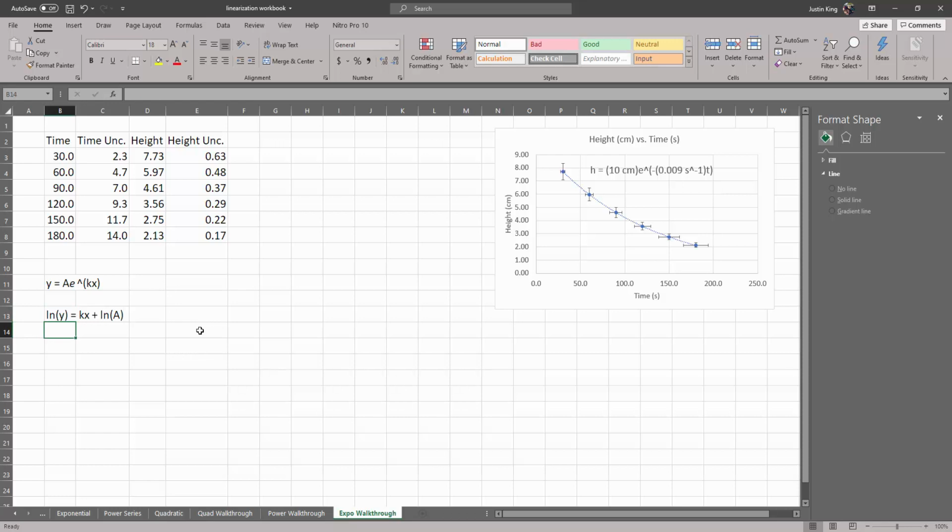If you want to learn more about logs, natural logs, you're on YouTube now. Go search on YouTube when you're done with this video. Learn more about how logarithms and natural logarithms work. They're very interesting. They're very useful. But that is beyond the scope of this video.